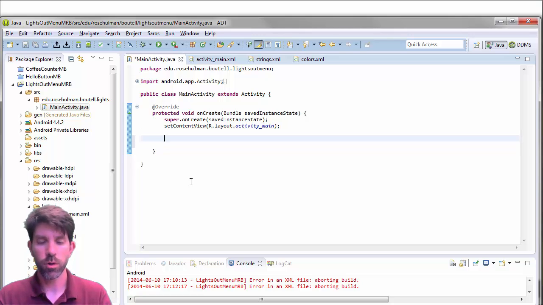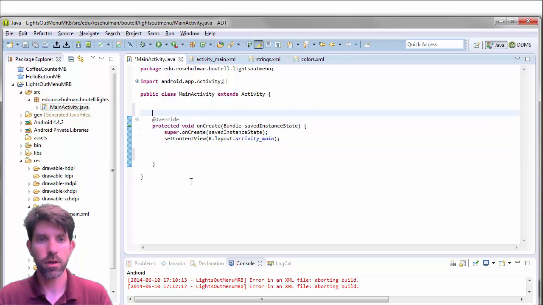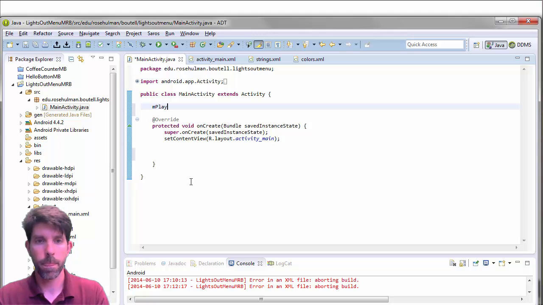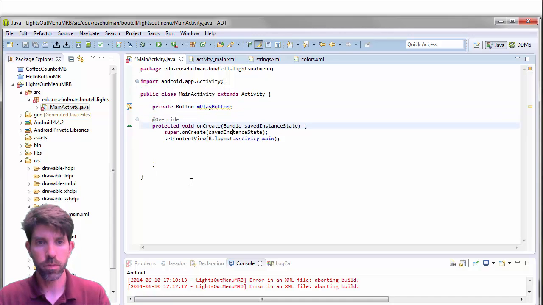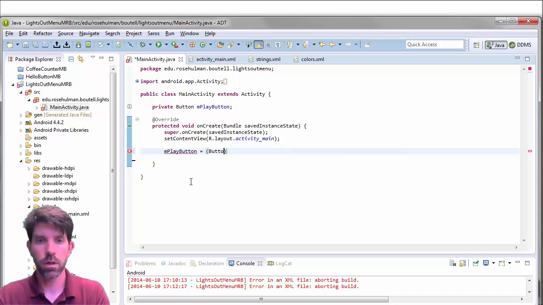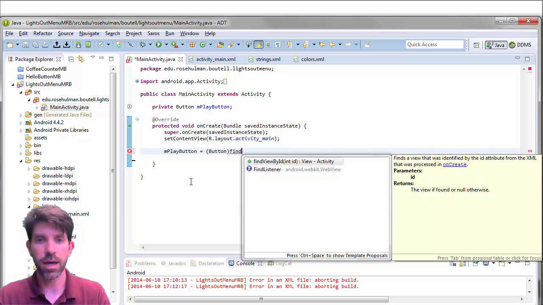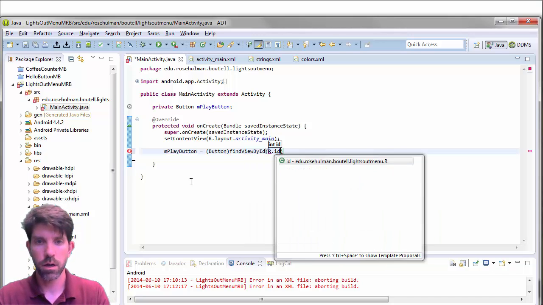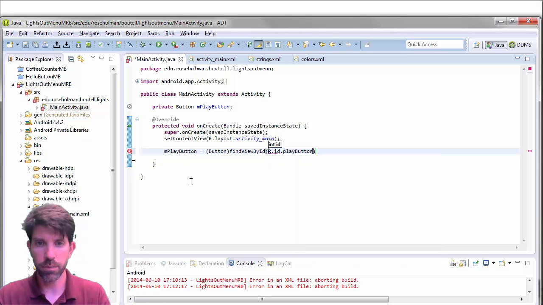All right, so the activity, what do I want to do? I have a play button. And play button I'm going to be referring to later. So I'm going to declare this guy as a field out here, import Button. And then I will go ahead and capture it. So this guy is going to equal, and I'm going to call findViewById and cast it to a Button, R.id.playButton.